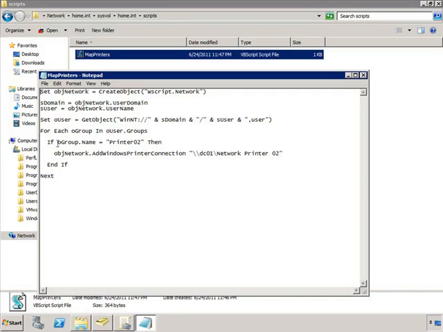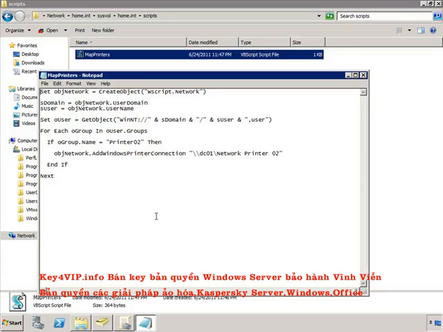Each iteration through, I check to see if the name property of that group happens to be printer02. If it is, I call the add Windows printer connection function and provide it my printer that I shared out off the domain controller, since the domain controller is acting as my print server as well. And that's all there is to setting up the script at its most simplistic form.